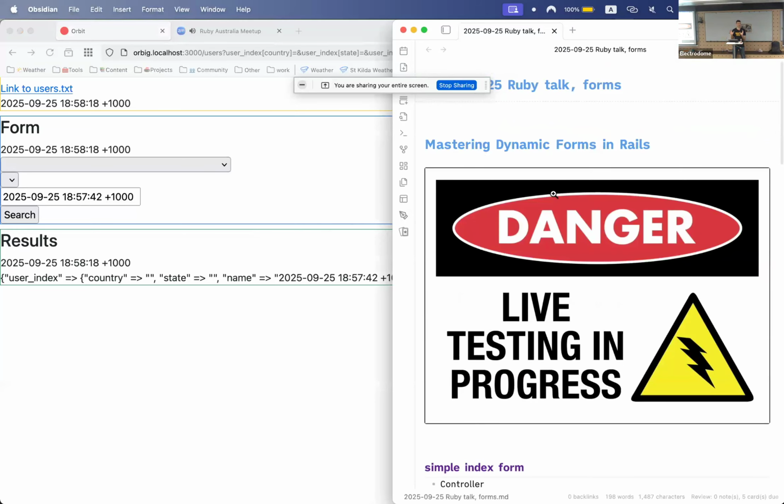I don't have slides, so we're gonna do something dangerous. We're gonna do live coding on the stage. It's been a while, so maybe we'll try something different.